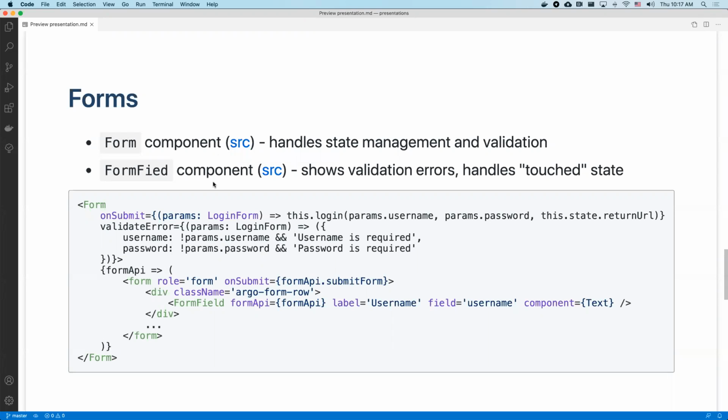And the second component which we use a lot is form field. Oh, there is a typo. The L is missing. Form field. This is something we created just to encapsulate some of the repeated code which we have to write a lot in Argo UI. And here is some additional information, or rather, the details about this component.